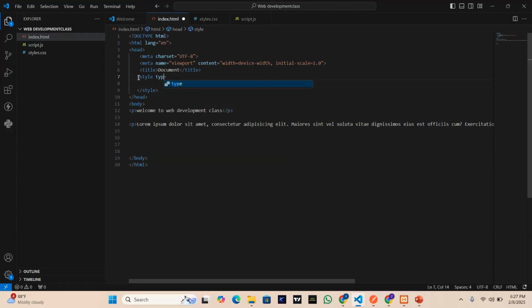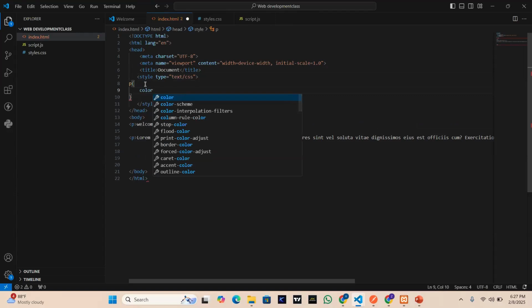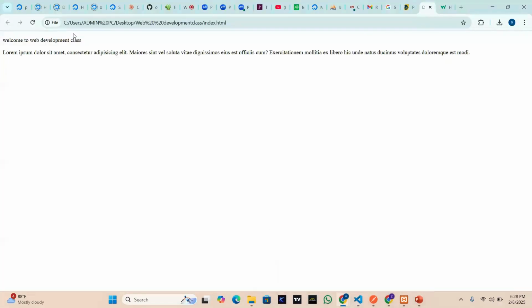you can set the type equals to text slash css and pick the tag. Then you apply your color to it. Let's say color blue. So let's go back to this and reload. So you see that everything is now blue.